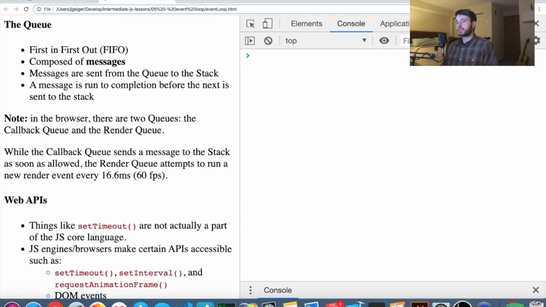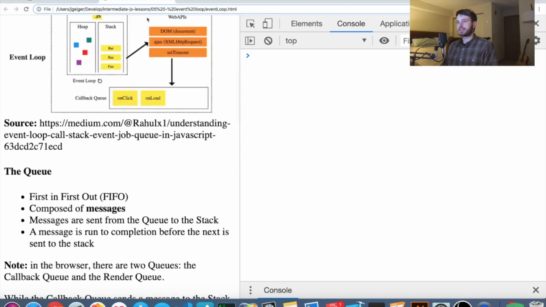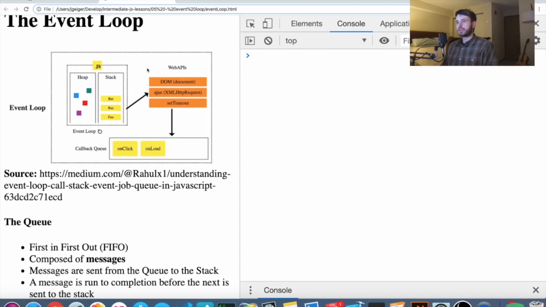Now, something to note that's not in that image, that in the browser specifically, there are actually two main queues that we're dealing with. The callback queue, which we see, and the render queue. While the callback queue sends a message to the stack as soon as it's allowed, the render queue attempts to run a new render every 16.6 milliseconds, which is at 60 frames per second. And so that's a slight caveat to what I said before. When this stack is cleared, if the render queue has waited too long, it will actually take precedence over this onClick message. It'll re-render the page, and then this onClick message will be sent to the stack.